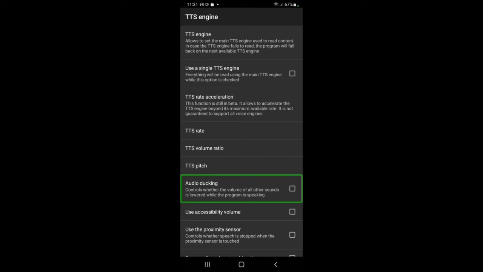7, audio ducking checkbox unchecked. Controls whether the volume of all the audio sounds is lowered while the program is speaking. Audio ducking means when you are playing some media file, the sound of your media file will be decreased while your TalkBack, I mean commentary screen reader, announces something. So if you wish, you can check this box.